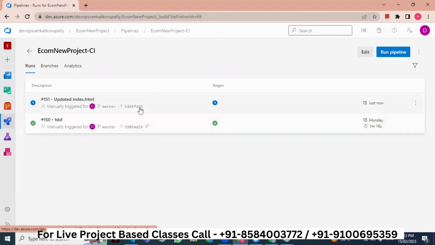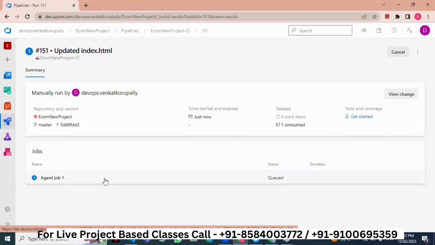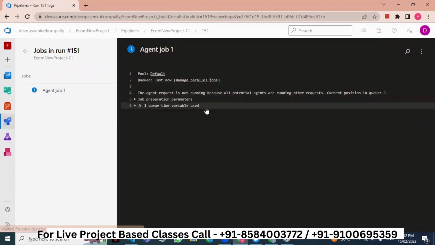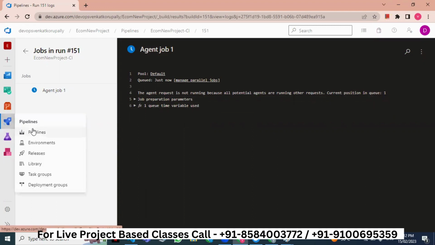Why am I waiting here, guys? You can see we are waiting for an agent to be allocated. It is saying the agent request is not running because all potential agents are running other requests, and the current position in queue is 1. This agent has to be given by a Microsoft server. That means we wait, because the same Microsoft server may be executing a lot of other projects' pipelines also. Are you getting my point, guys?